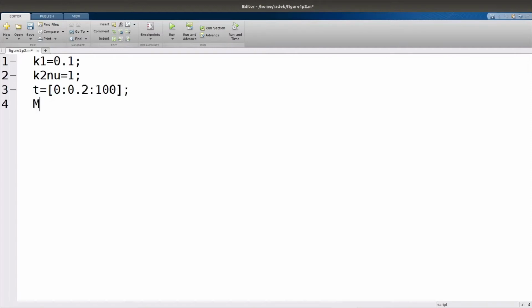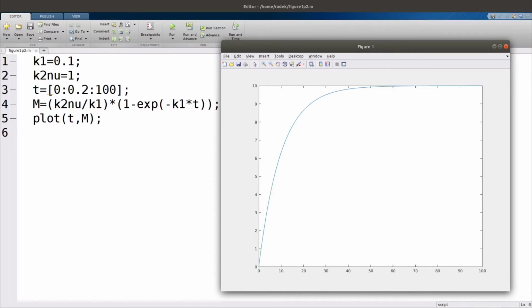The third line defines the values of time t. It is a vector with entries 0, 0.2, 0.4, 0.6, all the way until 100. The fourth line is our analytical formula for mean m. And the last line asks MATLAB to plot m against time t. Let us now press run and we obtain the following figure. We observe that the resulting plot looks slightly different from figure 1.2a.